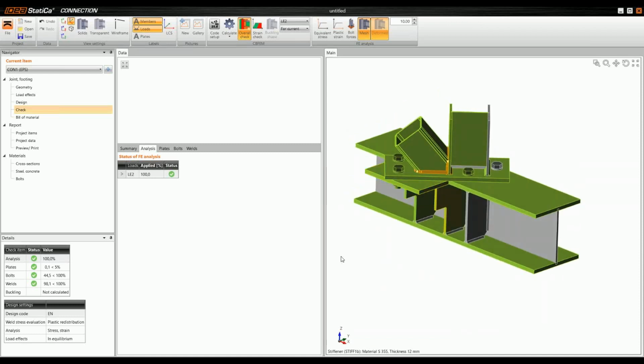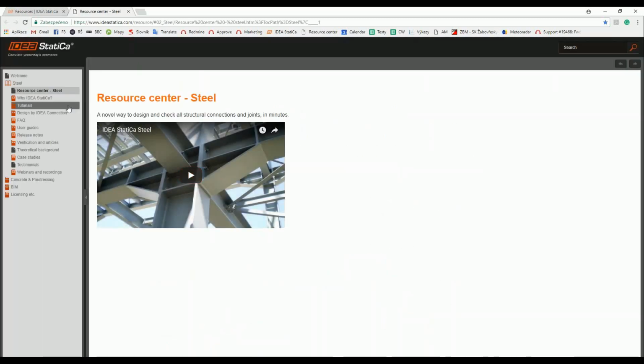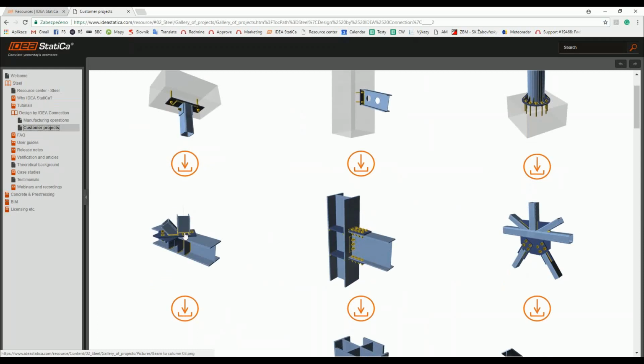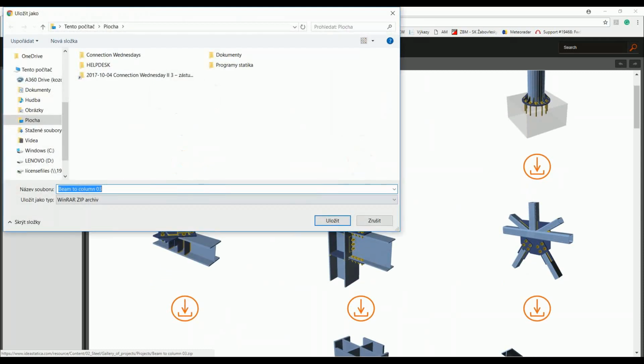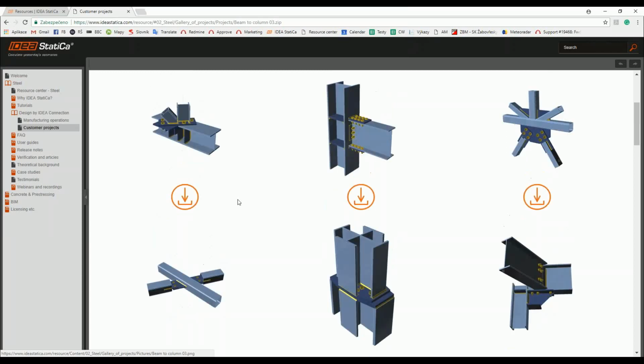And you can try it on your own if you go to the resource center of our webpage, ideastatica.com, resources, click steel, and go to design by IDEA connection, customer projects, and here it is. You can just download it here and inspect it yourself, play with it, maybe use some ideas from it for your own designs. This is why we keep it here, actually.